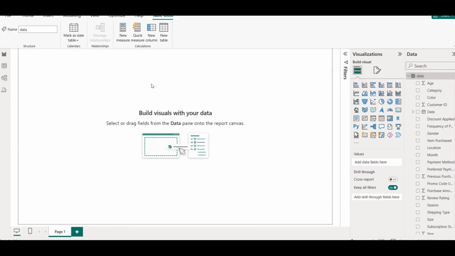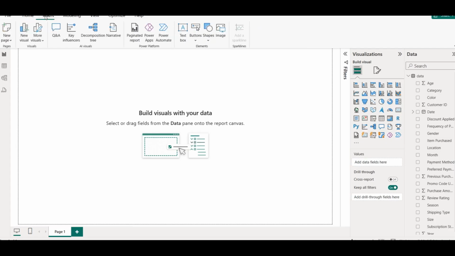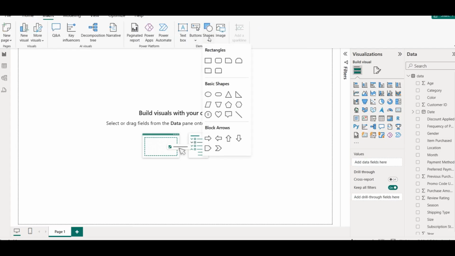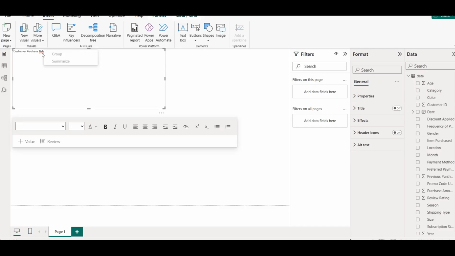Now we will prepare our canvas here. In the canvas, first of all, we will put some heading. So first of all, we will insert a shape here, or you can also insert a simple text box. Here we can write customer purchase behavior and shipping analysis. And here we can change the spelling, like it will not accept this spelling.